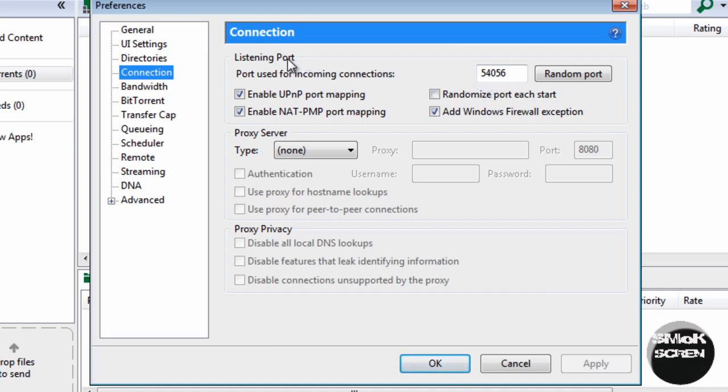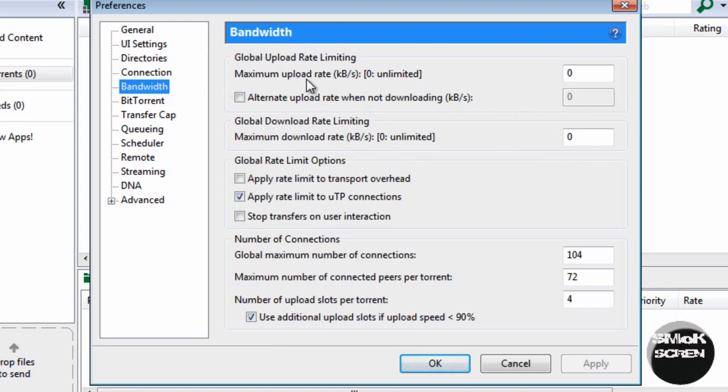Next, you're going to want to go over to Bandwidth, and you're going to want your max upload rate at 0, and you're going to want to go down to the number of connections, and it's good to keep these in multiples of 8. These are just the two I like to use: 104 for the global number of connections, and the maximum number of connected peers per torrent at 72.